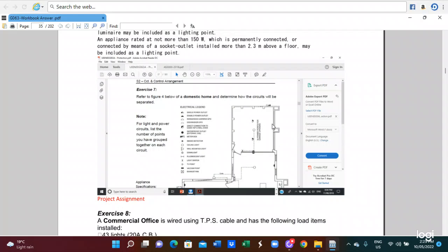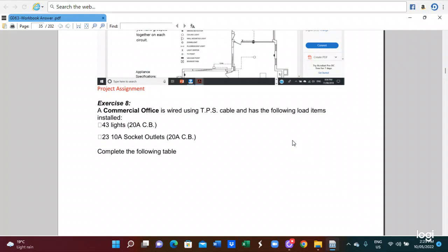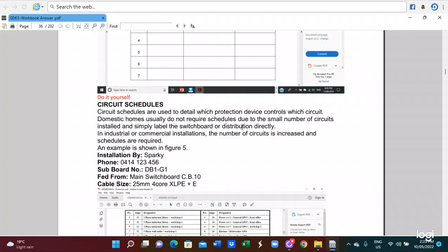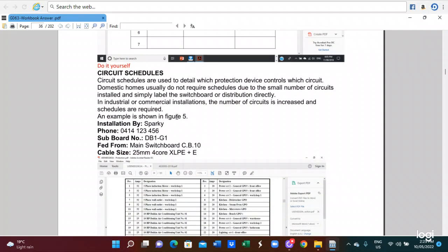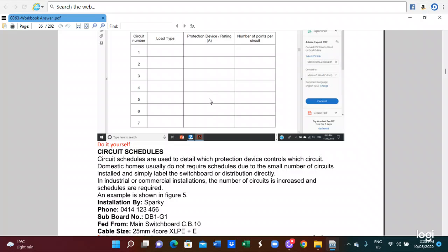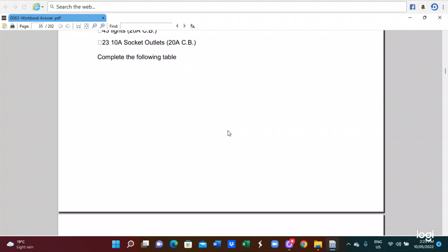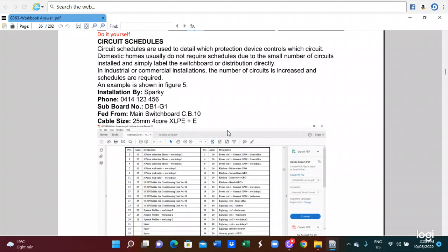The electrical installation diagram. Also, the commercial office wired using the TPS cable has the following load items. So this is 43 lights, 23 number 10 and your socket outlets. So we have to follow this table. So in this case, we have to follow the cable schedule. So you have to follow those schedules appropriate to the AS/NZS 3000 standard, and you have to do the day exercise.